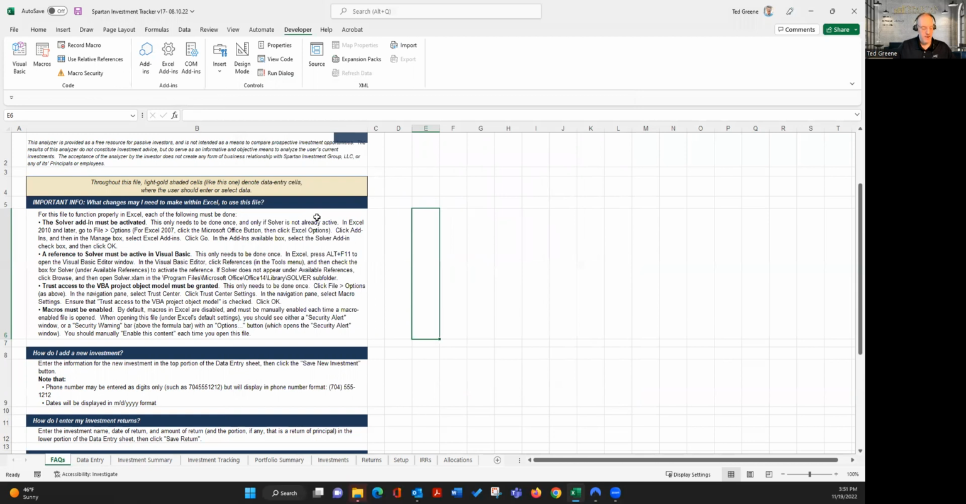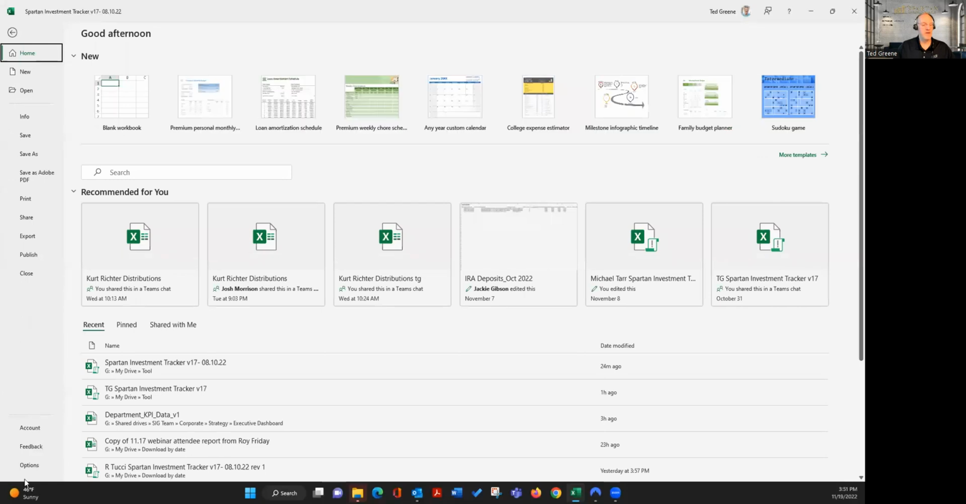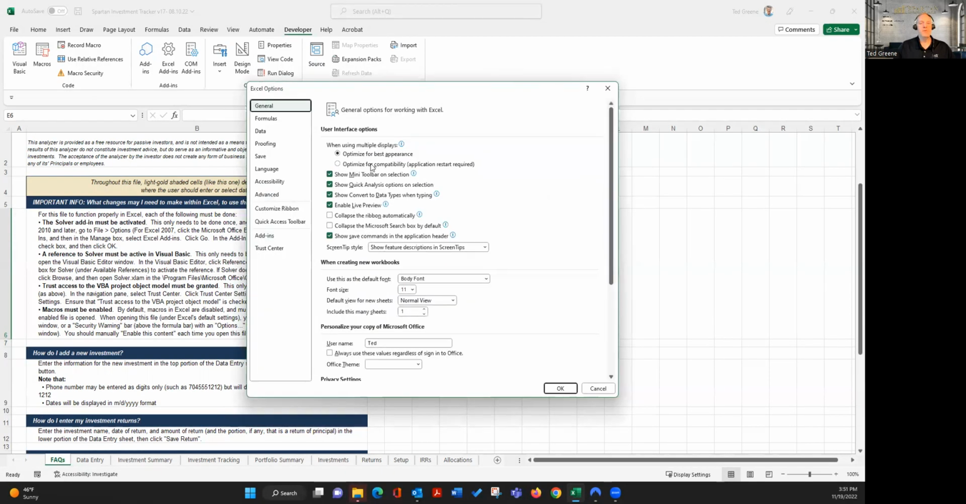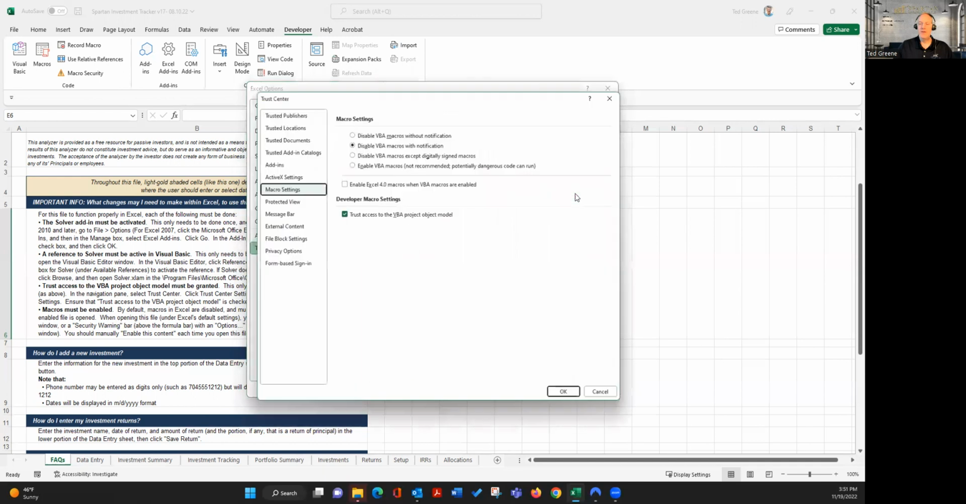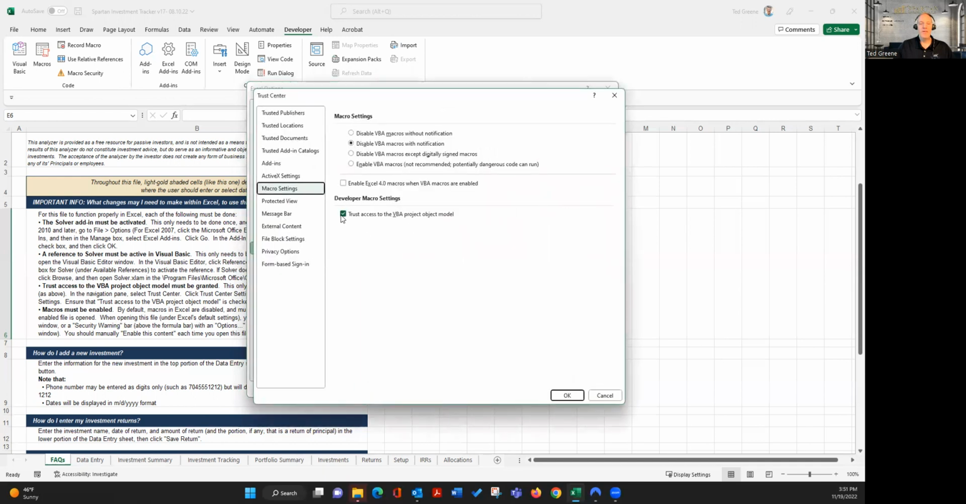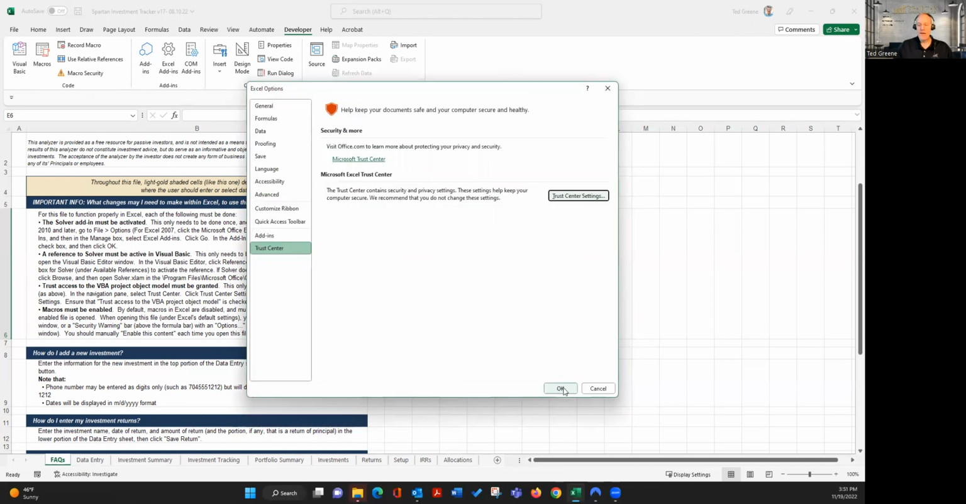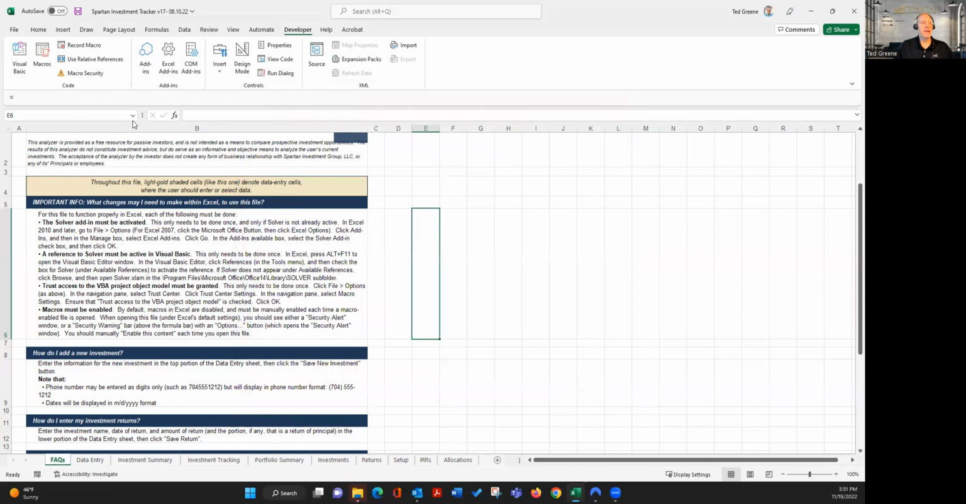While we're here, let's go to File, Options, and Trust Center. We're now working on that 3rd step. We're going to hit the Trust Center settings, and you want to have a tick mark here in the VBA project object. Okay, so then we'll click that and get out of there.